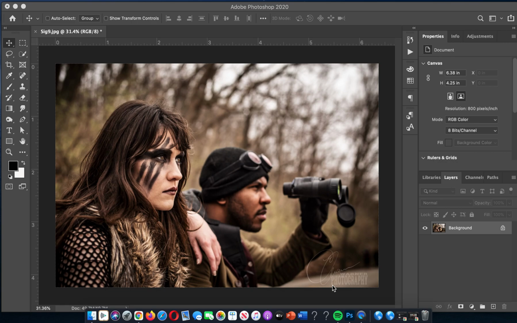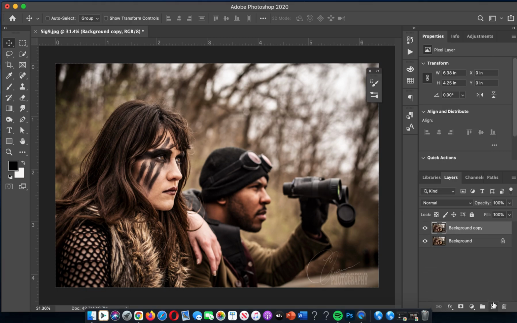How to add a gritty special effect texture onto this photograph, which already has a little bit of grunge feel to it. So I'm just going to intensify that with some of the Photoshop special effects. First off, I want to make a copy of my background, and then I might add a new layer and fill it with a 50% gray.